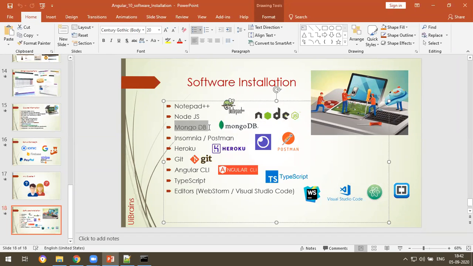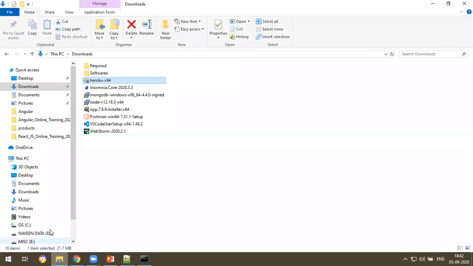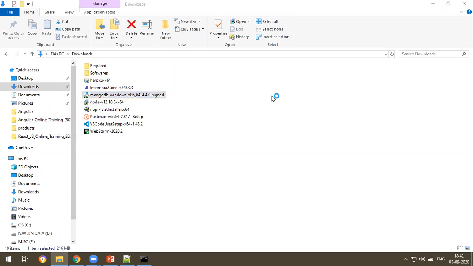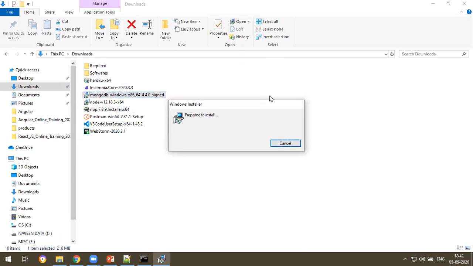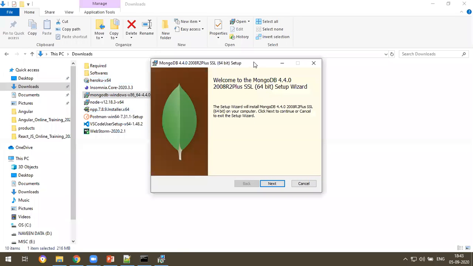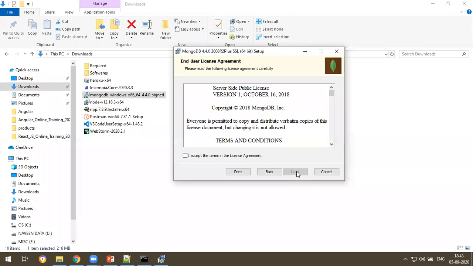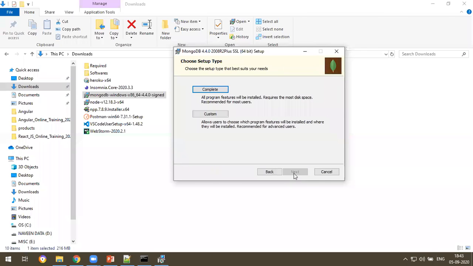Let's start with MongoDB now. So MongoDB, we have it, right? Yeah, this one. This is MongoDB. Double click on that. Good, you're following. Okay, double click on this. You get this installation wizard. And simple, just click on next. Just click on next. You need to accept the license and click on next.